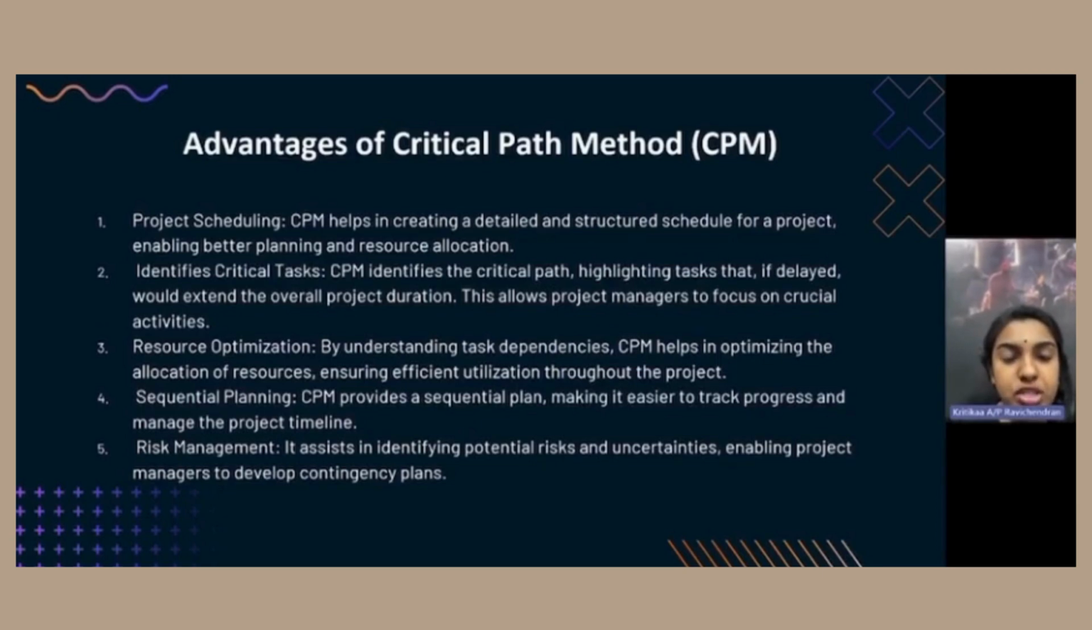First will be project scheduling. CPM helps in creating a detailed and structured schedule for a project, enabling better planning and resource allocation. Second will be identifying critical tasks. CPM identifies the critical path, highlighting tasks that, if delayed, will extend the overall project duration. This allows the project manager to focus on crucial activities.